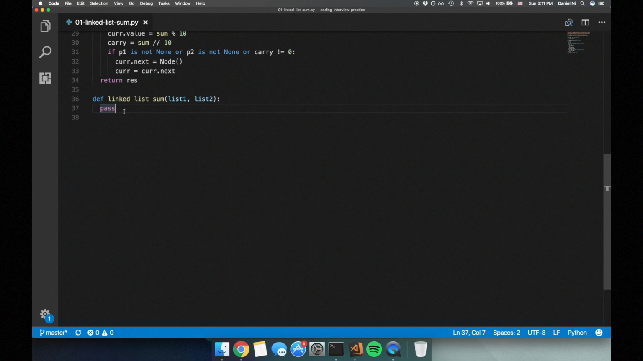Now let's try the recursive approach. Since linked lists are recursive data structures, they lend themselves to a very clean recursive solution. When we're trying to think of a recursive solution, we want to break our problem down into two cases, the recursive case and the base case. The base case is similar to the final case, and for us, this occurs when list 1 and list 2 are both none. Then we can just return none and be done.